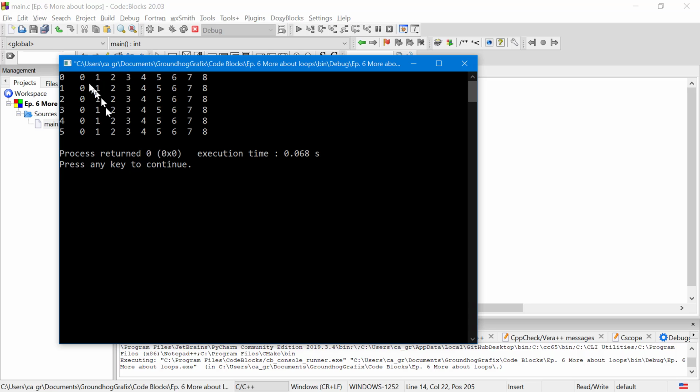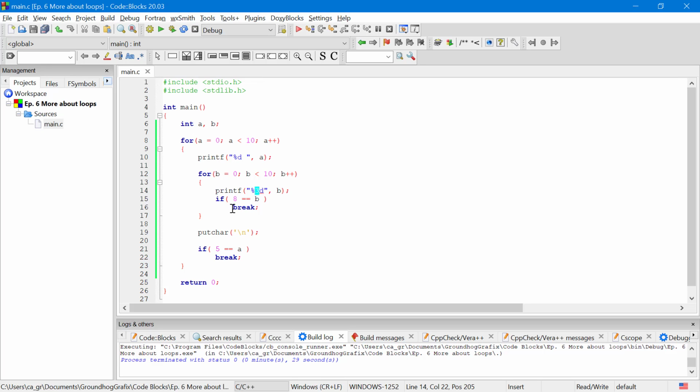And so it continued down. So we've got 0 through 8 and 0 through 5. So that's how that works. And what that does, as you see, this break statement doesn't reference any particular loop. It just breaks from the innermost loop that it is located in. And when it breaks out of this loop, then we come down here and it will break out of this outer loop.